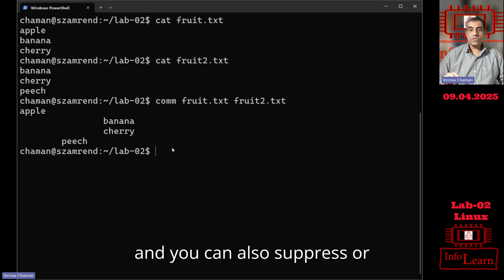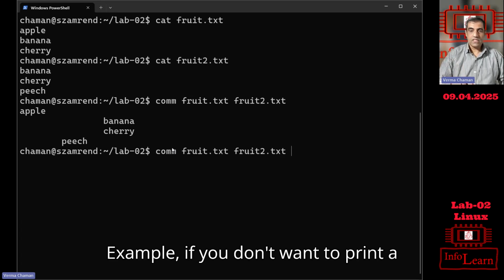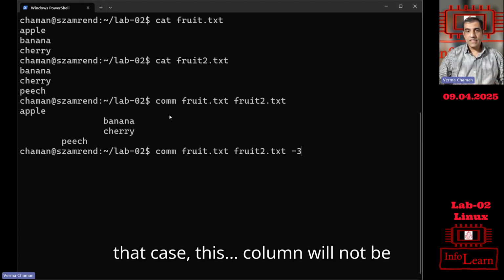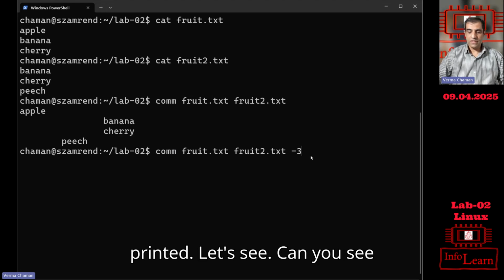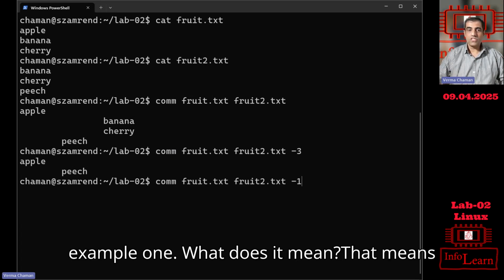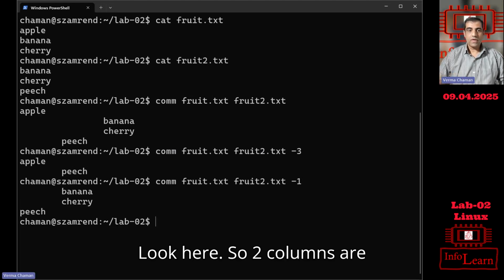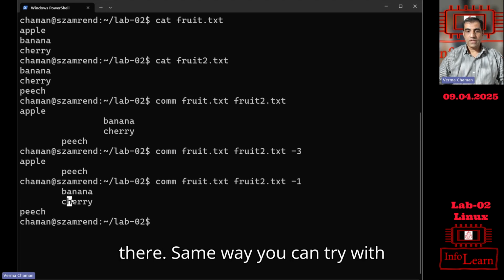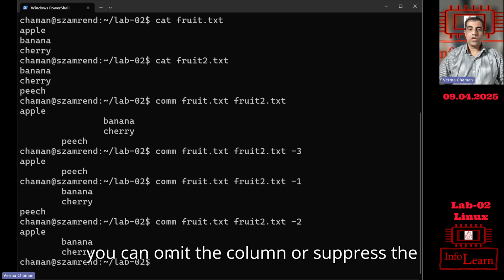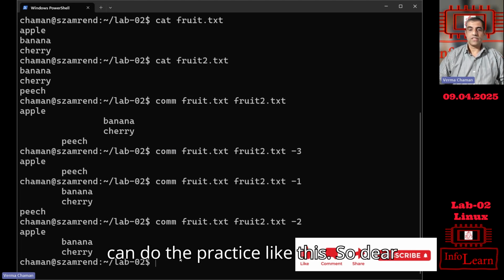You can also suppress or hide any column based on your choice. For example, if you don't want to print the common values, give -3. In that case, this column will not be printed. Can you see right now? Similarly, you can try -1. What does it mean? That means the first column is going to be suppressed. Look here, two columns are there. Same way you can try suppressing the second column. You can omit or suppress columns based on your choice. So you can practice like this.